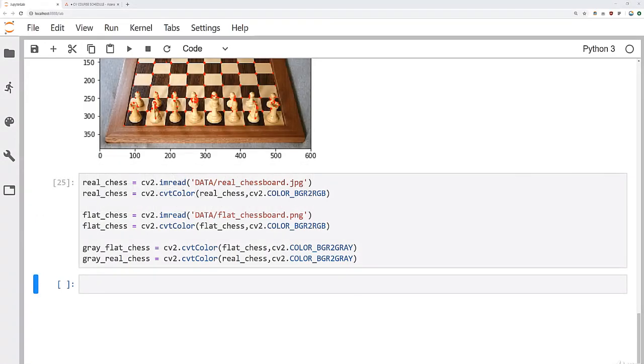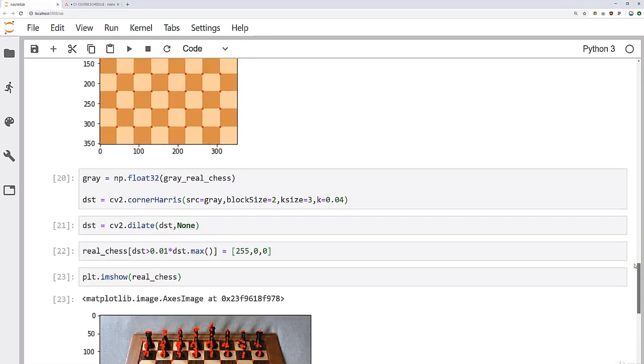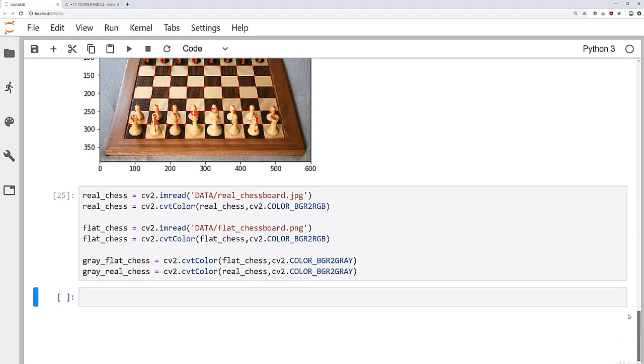Okay, here we are back where we left off last time. In the previous lecture, we went ahead and showed you the Corner Harris detection algorithm, and we marked the corners on both a flat chessboard and a real image of a chessboard. Now what we're going to do is use the Shi-Tomasi algorithm, and that one came from the Good Features to Track paper. And what's kind of funny is in OpenCV, the name of the function is actually goodFeaturesToTrack. So they just use that whole title.